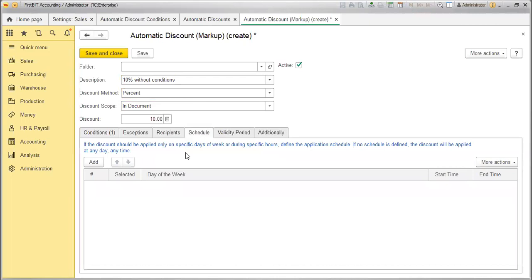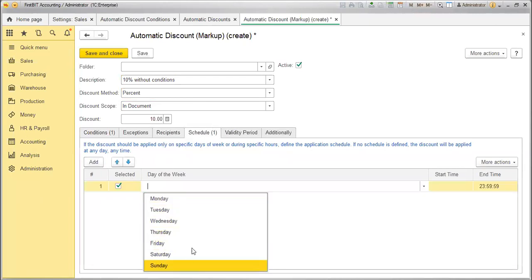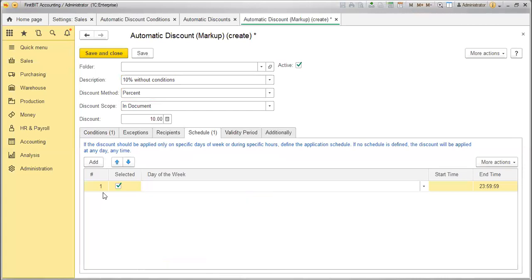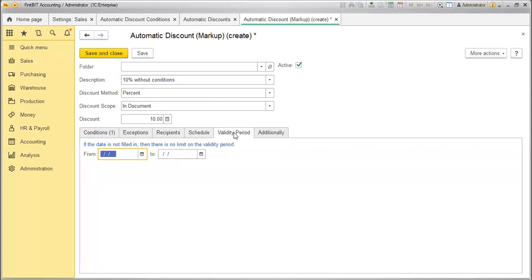So based on the date, you can select here Monday or Tuesday or Wednesday or Saturday or Friday, whichever day you want to give, and the start time and end time. This is applicable in some businesses, for example a restaurant, where they give extra discounts for weekends, or based on the season you can define this particular weekday. Validity period: this automatic condition is only applicable for a certain period. You can set up the period, so this condition is applicable only for that period. After that it will not work, it will be deactivated.